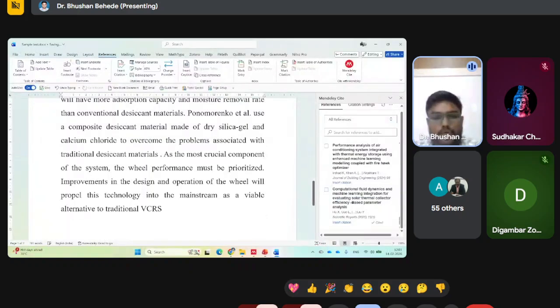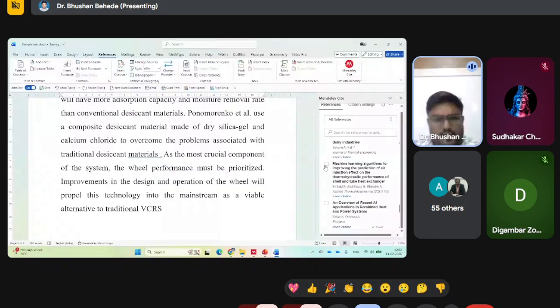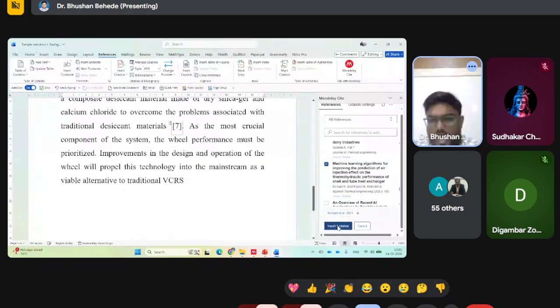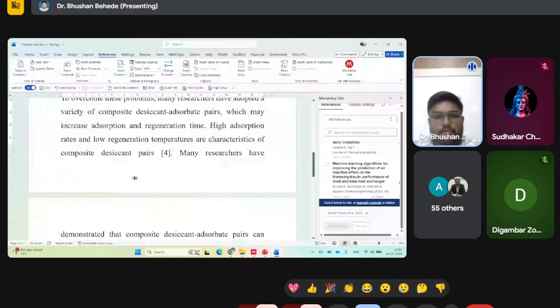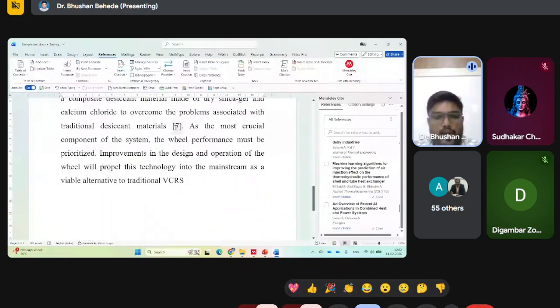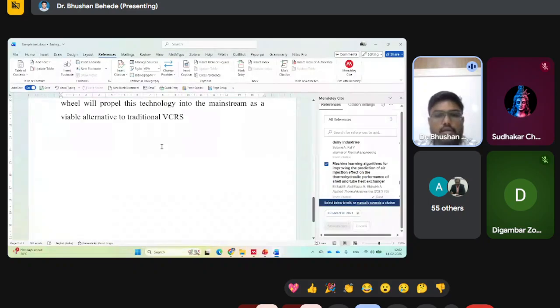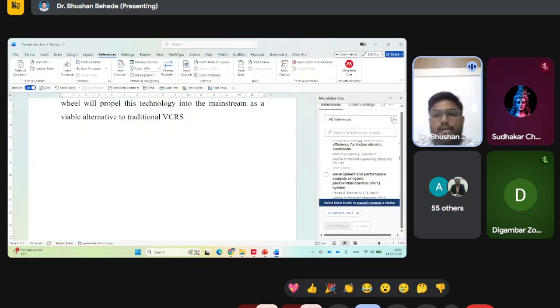You can add another paper over here. Let's add something. Now it will become 7 because already 6 papers have been added. You can see here this is the 6, and now this is the 7. So this is a very important thing that the Mendeley site is doing for you, right?